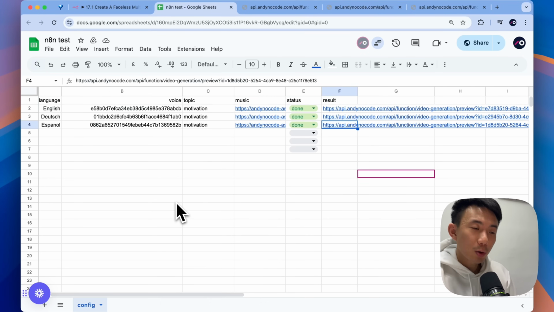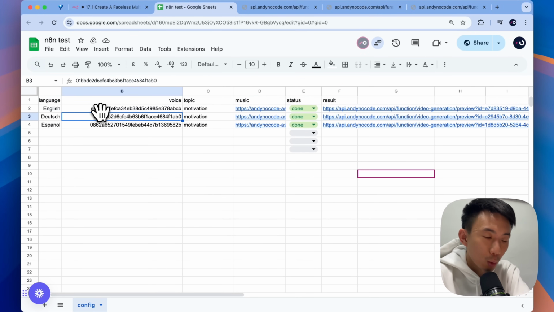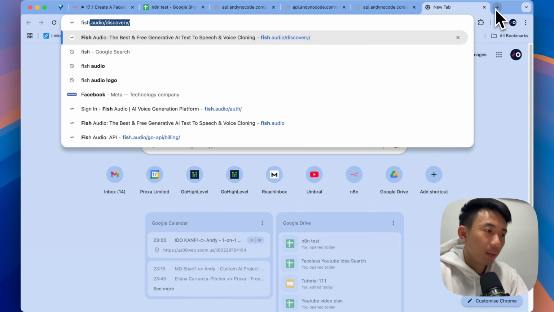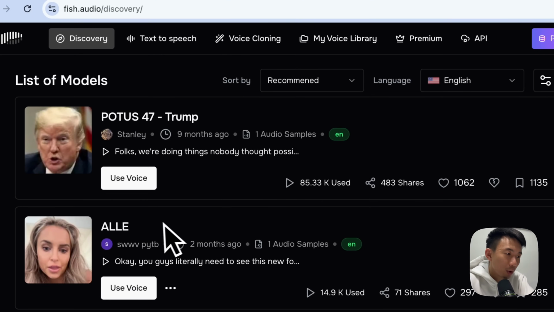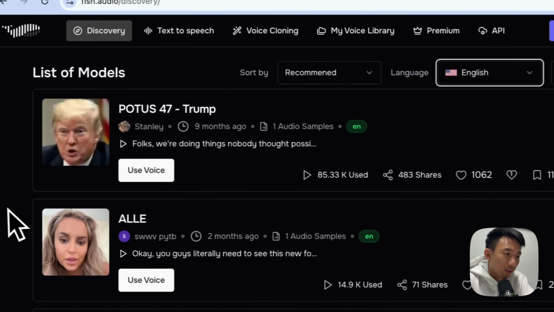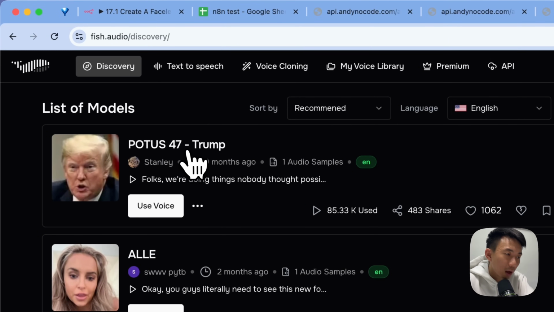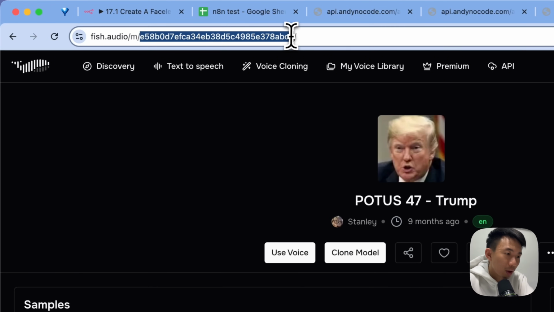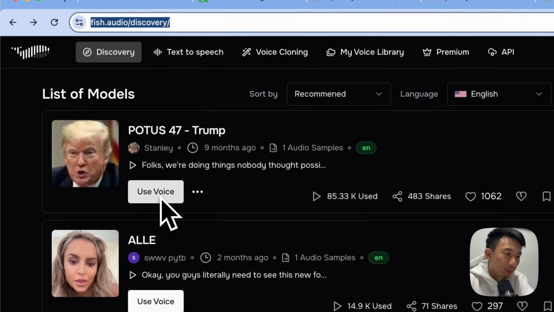Great, so that's how it's working. You can choose the voice that you want from Fish Audio, always. You can go to fish.audio discovery, search for the model that you want based on different languages, and again you can just click the voice, use voice, and then copy this ID. Yeah, you can always play.